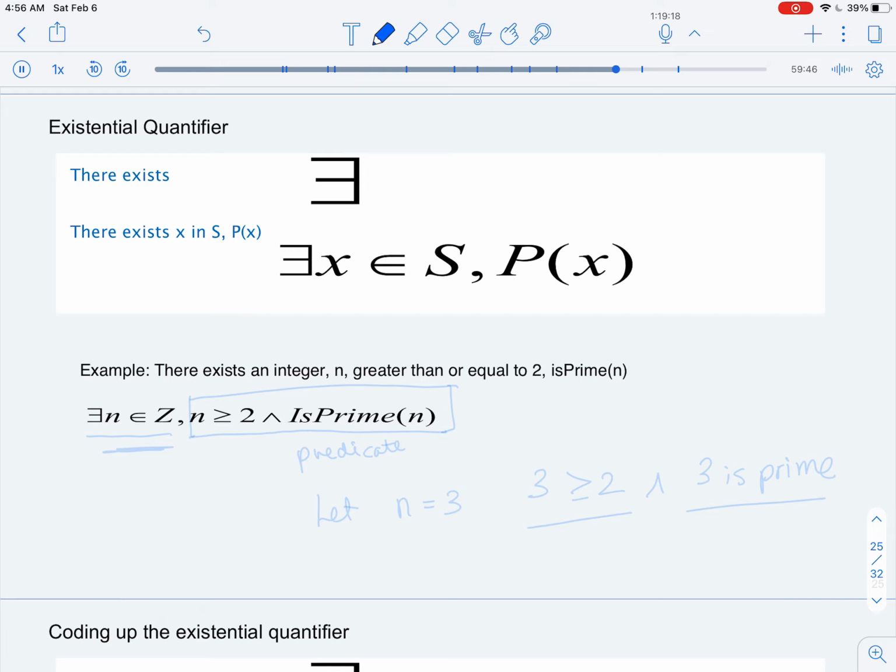So let's look at a concrete example now. There exists an integer n greater than or equal to 2 that is prime. And we've translated it now. So there exists an integer n, so n is in Z. Then our universe for the variable for this predicate is going to be the integers, such that n is greater than or equal to 2 and is prime. This is our predicate.